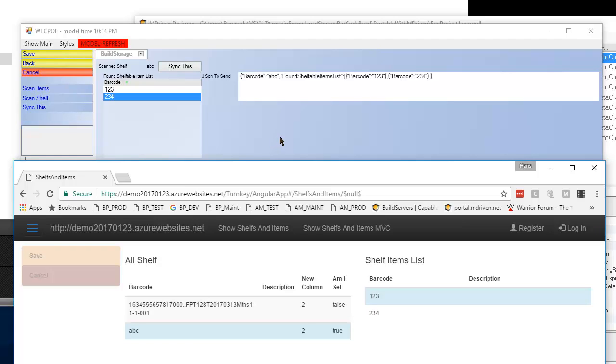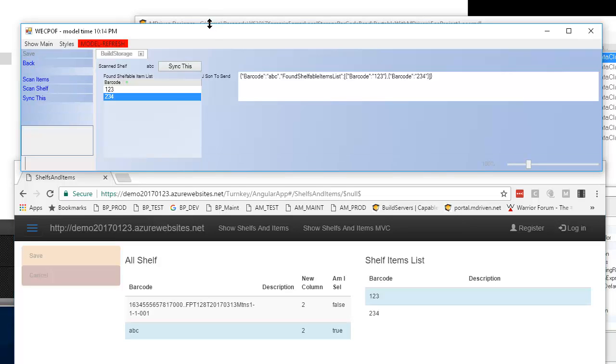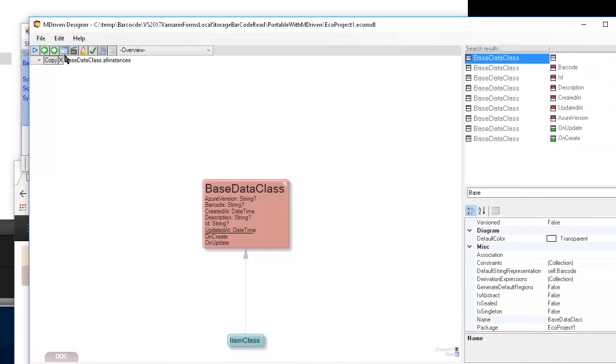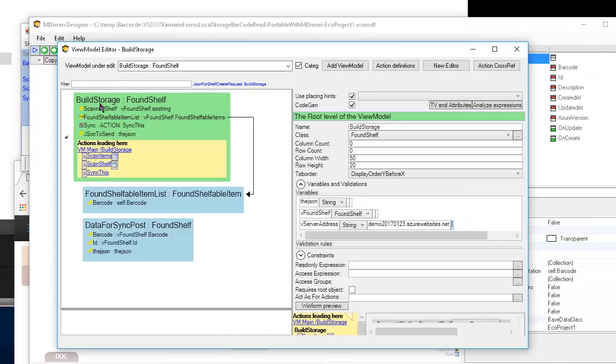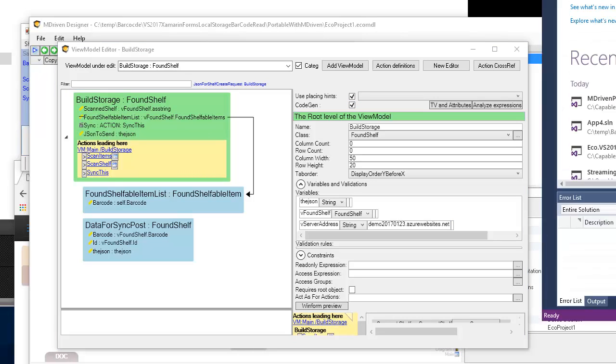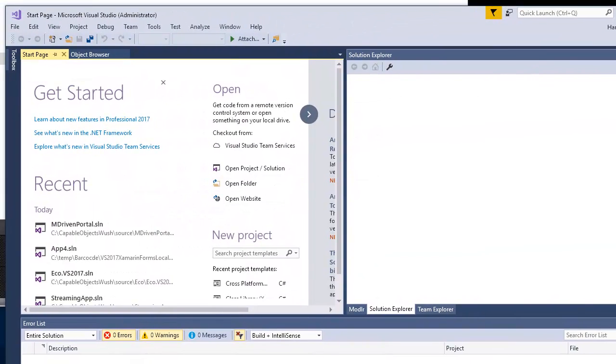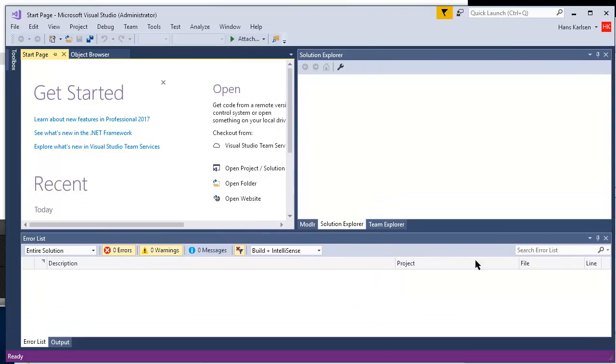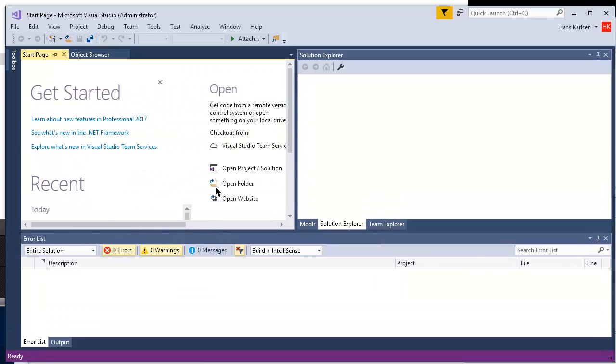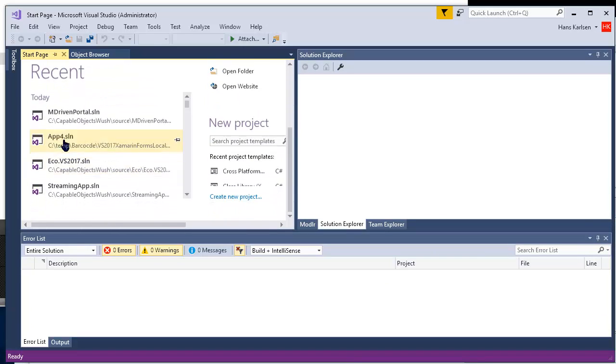So I'm able to prototype and simulate everything that I need to have my system working, and that's actually a big advantage. Later on, when I'm on the phone, I have checked the code gen of my view model, and we can actually open that project up in Visual Studio. It's a Xamarin Forms project, and it's called, let's see, app 4.